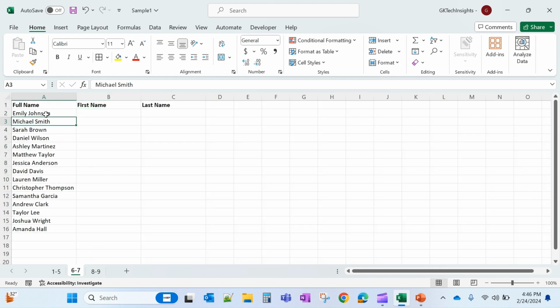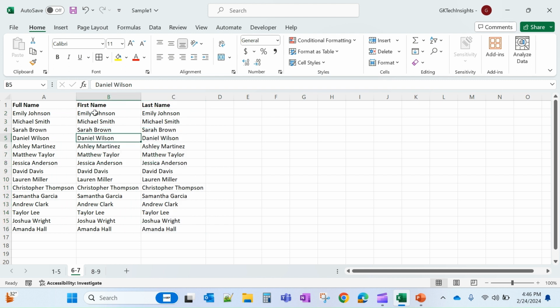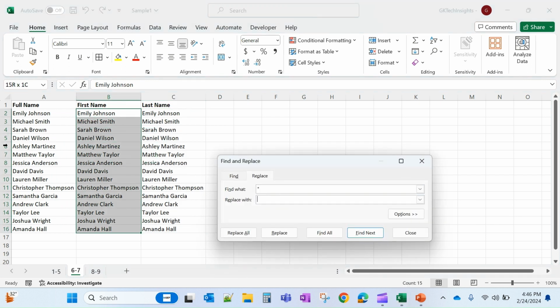Now I have a full name in this column, and I want to segregate it into first name and last name. How do you do that? You can select this, press Control, drag it, again press Control, drag it. I have copied the entire data now. Now select this column, press Ctrl+H.